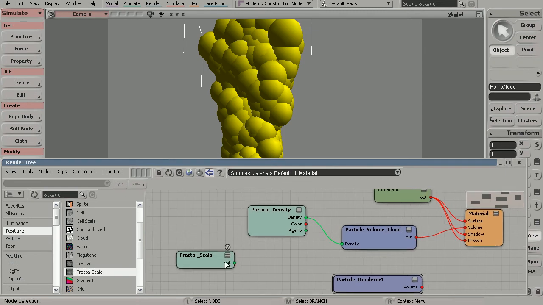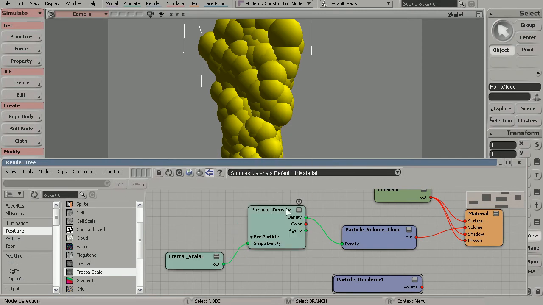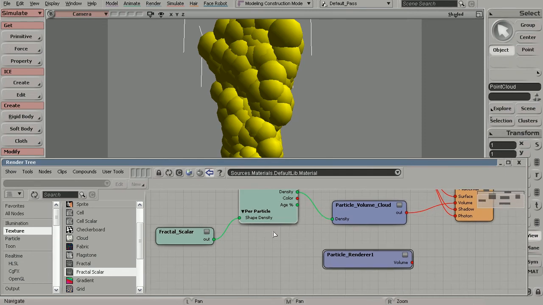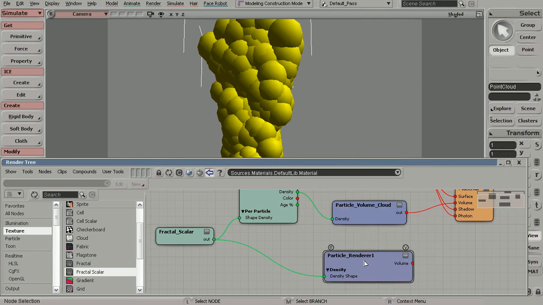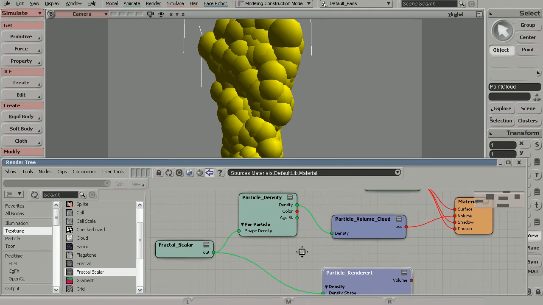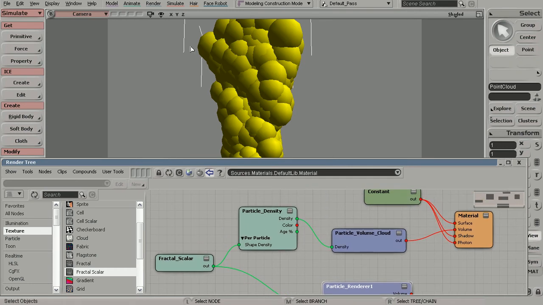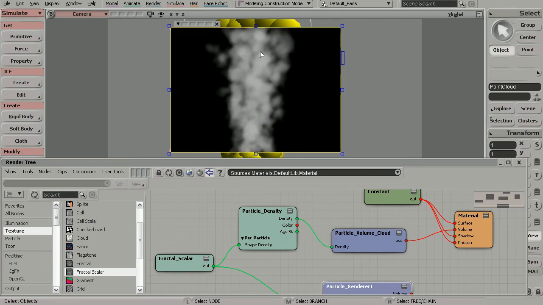All we have to do is take this fractal scalar and plug this into the shape density of our particle density node. Or if you're using the particle renderer compound, we can take this fractal scalar and simply plug that into the density shape. So whichever method you happen to be using, it's really pretty simple to plug in. Now, once we have this plugged in, all we should have to do is render, and now we can start to see a lot of different shapes immediately within this particle cloud.